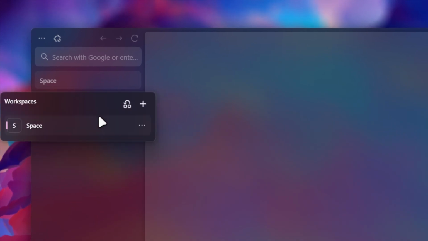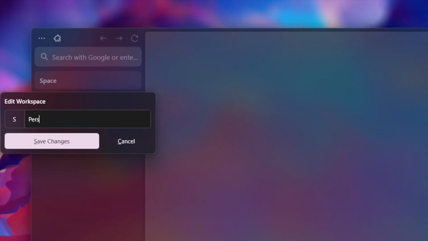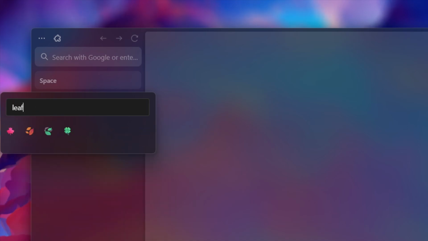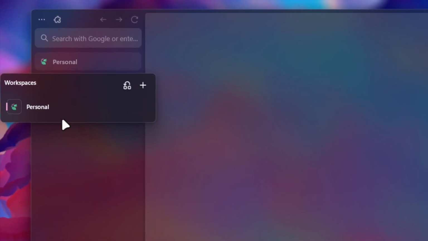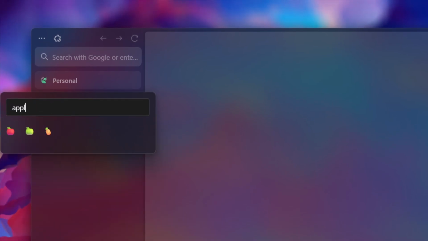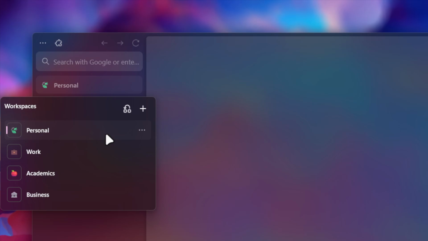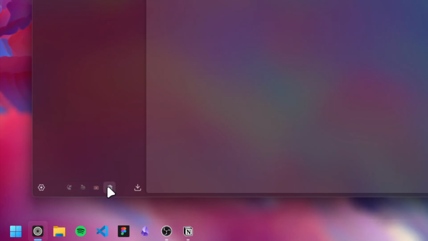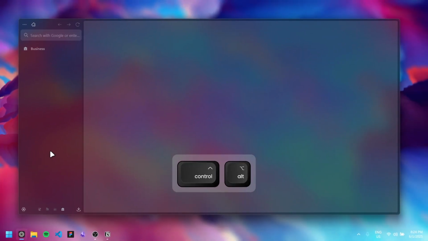The next thing we're going to do is edit our workspaces. So a workspace is basically just a group of tabs. So here you can right click, edit workspace, and rename it, and add an emoji, save changes. Then you can add another one. So I added some workspaces, and you can change their order by clicking this button and dragging them around. You can change workspaces by right clicking and going to the workspace, or by going down here, and also by clicking Ctrl Alt Q and E.